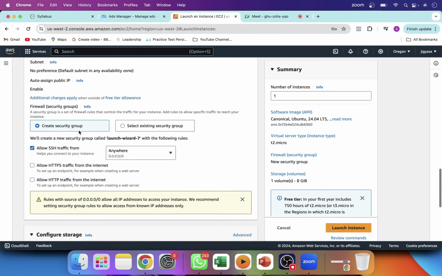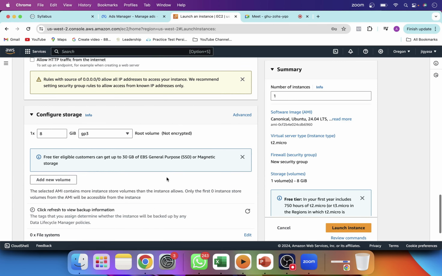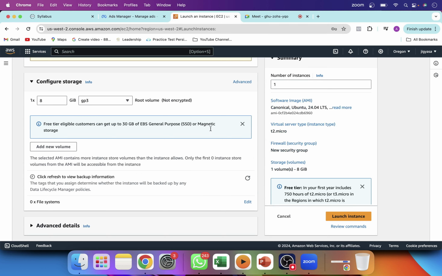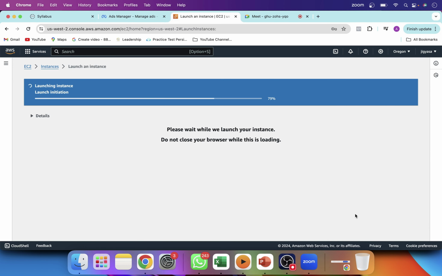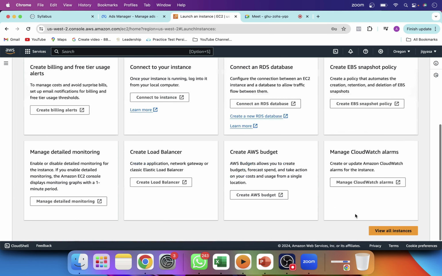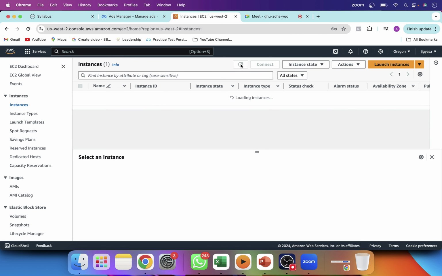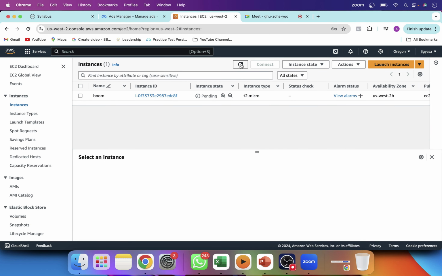About the network setting and all the things, we will be learning in a very deep manner in upcoming sessions, which is very important. And here I will take the storage of 8 GB. That is fine. One instance is fine. Now it will create my one EC2 machine, and I will do the practical on that particular EC2 machine. It is pending, initializing.